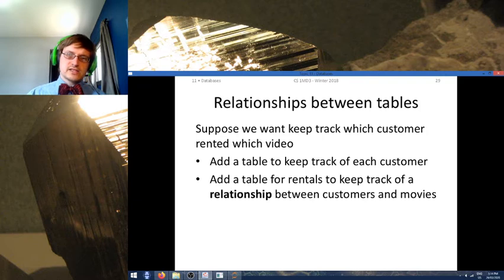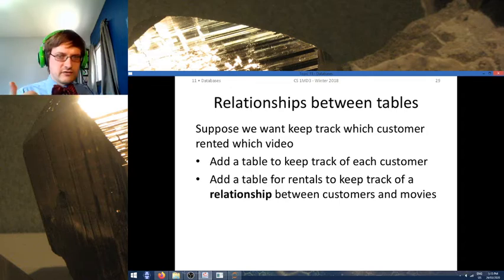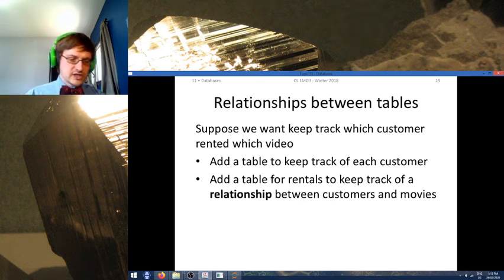So, let's suppose that we want to keep track of which customer rented which video in our movie rental store example. We'll need two additional tables. Number one, a table of customers, and number two, a table of rentals, which keeps track of the relationship between customers and movies, i.e., it keeps track of which movies have been rented by which customers.